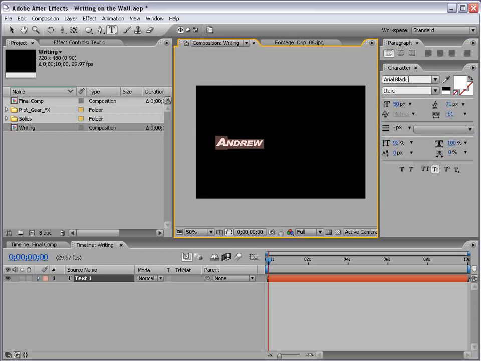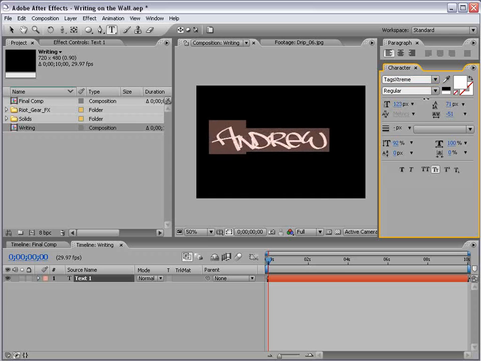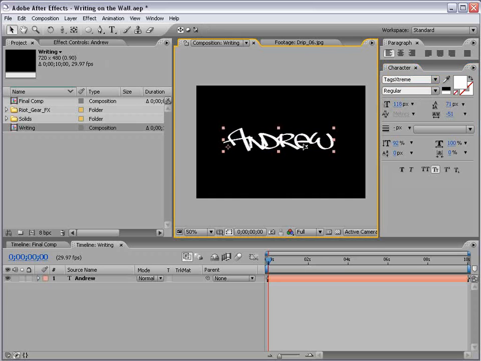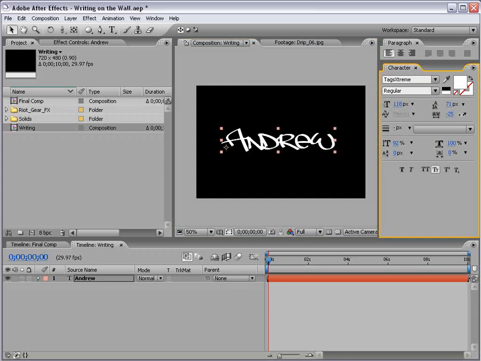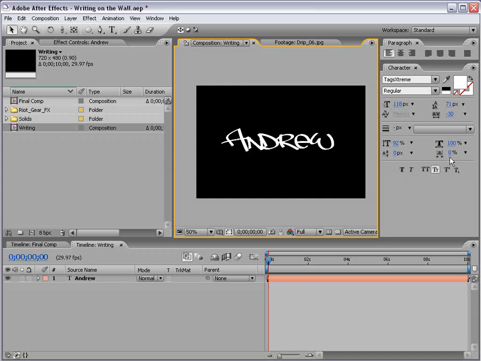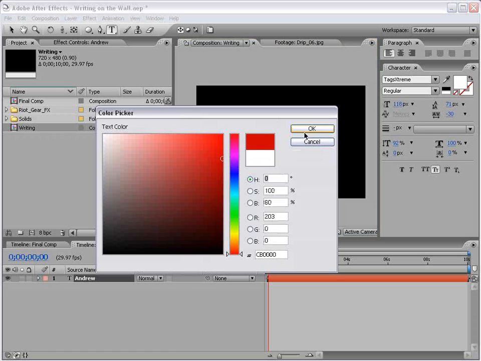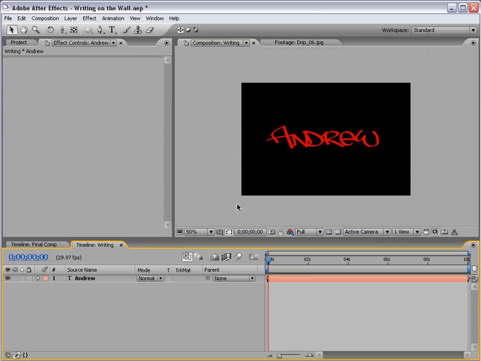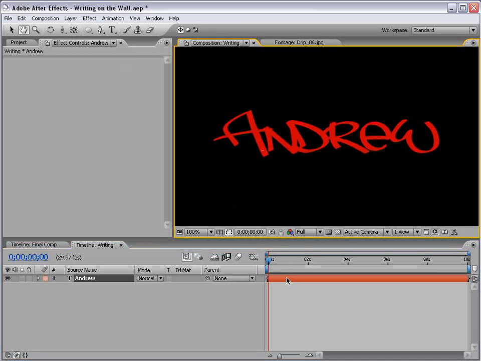And I found this great font called Taggers Extreme, and I'm sure you can find it online somewhere, possibly. And we'll just enlarge it, and these settings work pretty well. Take a note. Now, I'm going to make the text red, but you can make it whatever color you want. Okay, what you want to do is take the pen tool, and with the layer selected, just draw around the text.